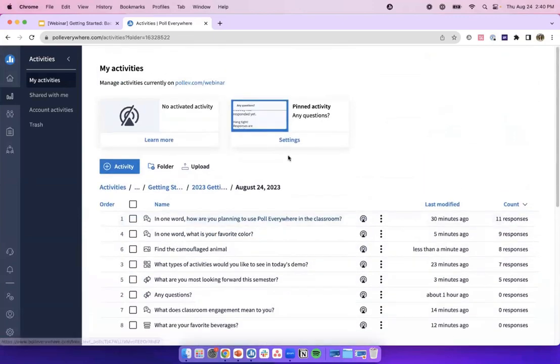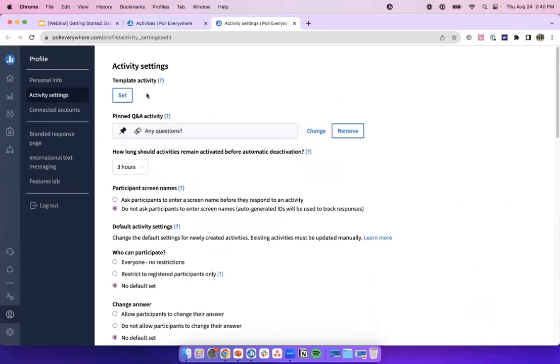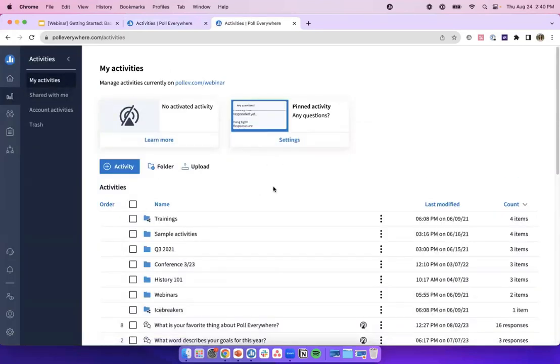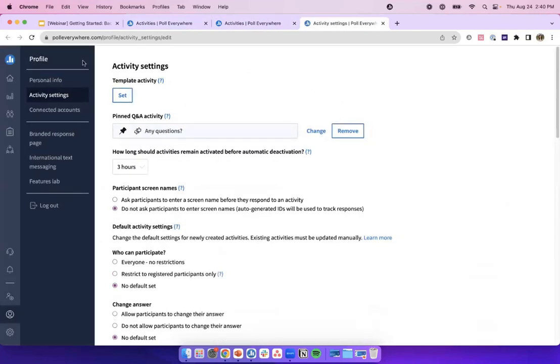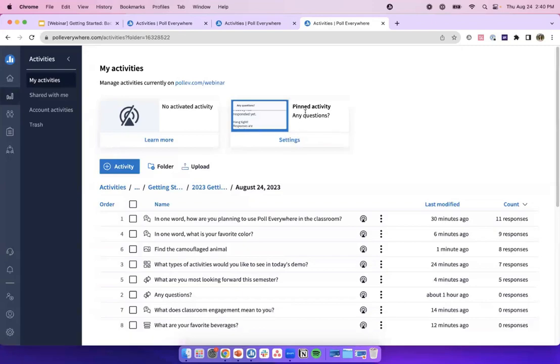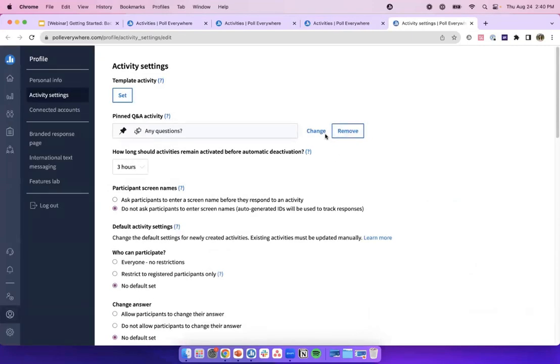So let's just say I'm starting from scratch and I want to set my pinned Q&A. Let me go back, make sure I'm not going too fast here. So I'm on my activities dashboard. I'm going to go to settings, where it says pinned activity, excuse me. So for pinned activity, we're going to go to settings. And if I were going to change this, I would click change.